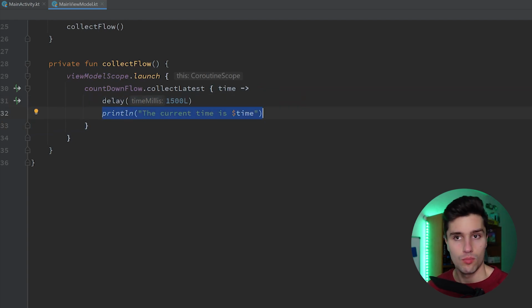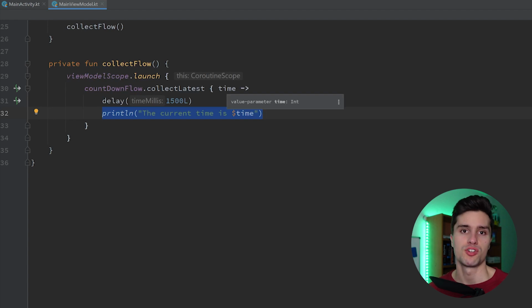However, there is a lot more we can do with flows. We cannot only collect these, we can also apply these so-called operators to transform our emissions. That is one part of flow operators, and I will show you the ones that are the most used. There are some more. I won't be able to cover all of the flow operators here, but I will show you all of those that I regularly need in my projects.